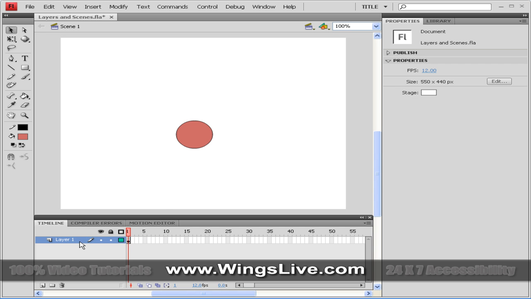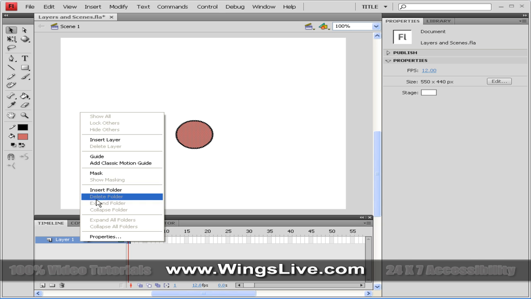Now, as we right-click on the layer, we can see several menus available. We'll discuss these one by one. Show All will unlock and make all layers visible. Lock Others will lock all other layers except for the currently selected one. Hide Others will hide all the other layers except for the current layer.